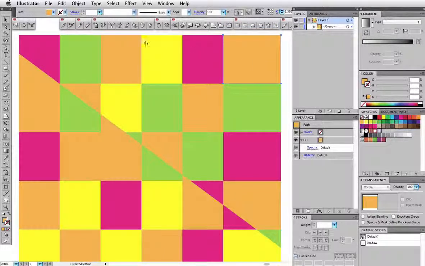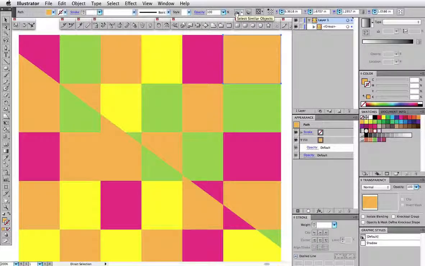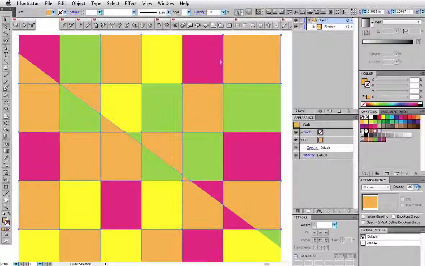Say I wanted to rotate all of these orange shapes, then I could select one, move up here to my select similar objects, and you may or may not have to adjust the parameters, but I'll click on the icon. That selects all the orange elements. Now say I wanted to rotate all of the orange to a specific angle. I could go with them selected.